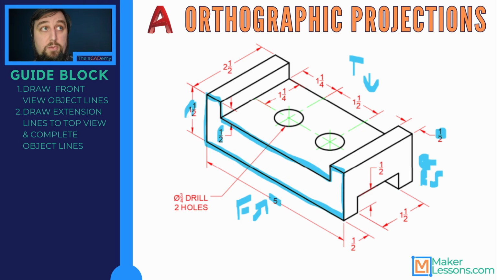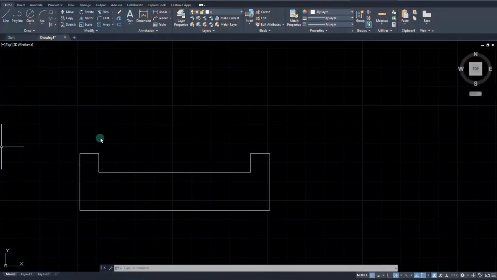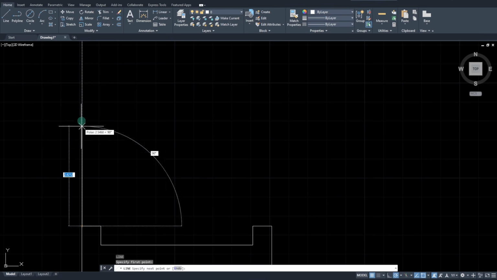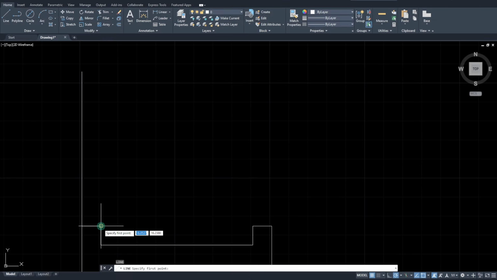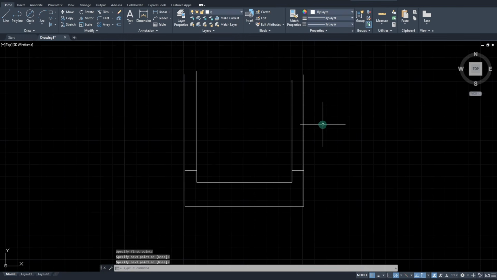So we are ready for step 2, which is to draw extension lines going up to our top view and draw all our top view object lines. Our extension lines going up from each corner or each point of our top view are these lines right here. So I'm going to go back over to AutoCAD and draw lines straight up. Does the distance matter right now? No, we're going to trim it and clean it up later. I'm just going to go from each point straight up some value.